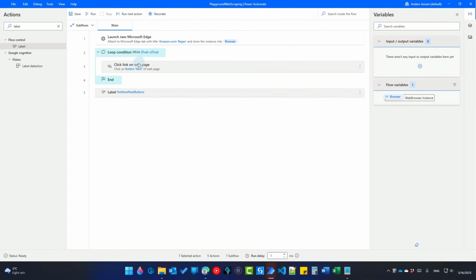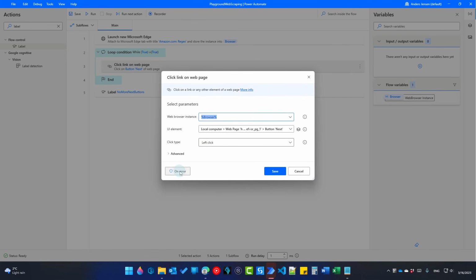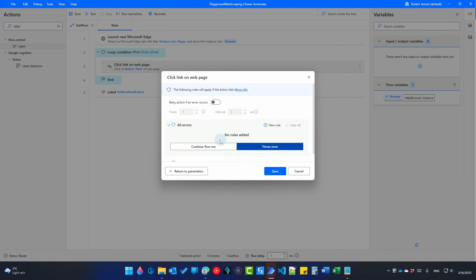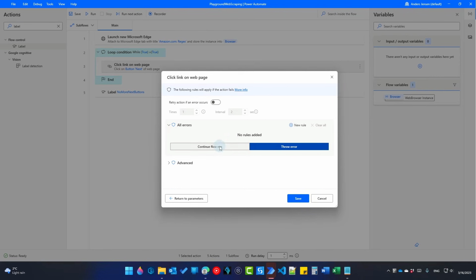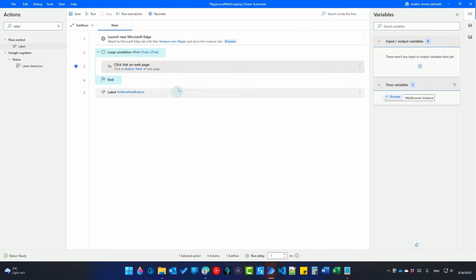Now I just need to tell this, if this causes an error, that means that we're out of pages, then the robot should move down here to label. So double click the click link on web page. Go into on error. Here I want to say, if an error occurs, I want to, let me just make it a little bit bigger. I want to continue the flow. What do I want to do? I want to go to the label that I just created. It looks like this. So now we are going to this no more next buttons. Our robot will not fail when it has reached the last page.